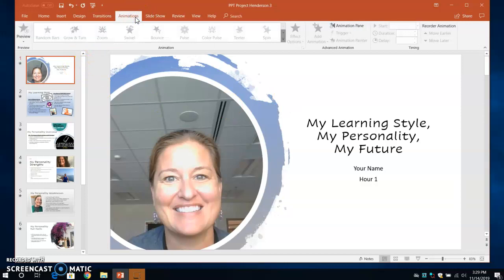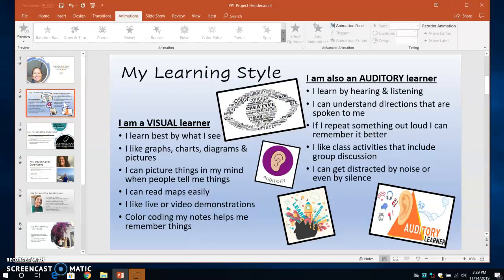Remember, animations is how each individual object on your slide appears on the screen. And I'm not going to do any animations to the first slide, but on the second slide, I've got lots of things on this one. I've got a title, I have a bulleted list over here, I have a bulleted list over here, and I've got 4 different pictures. So I might start with my title.